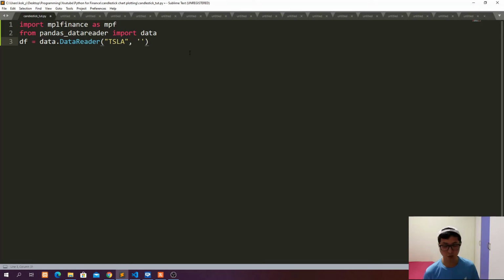And then we want to import from Yahoo Finance. And then you can mention the start date that you want. In this case, I will put 30th of December 2019.